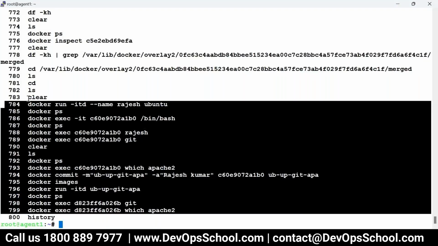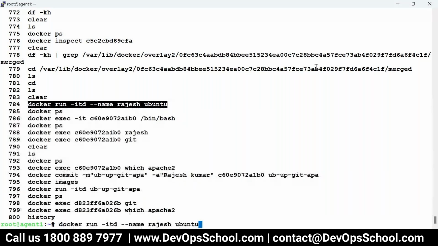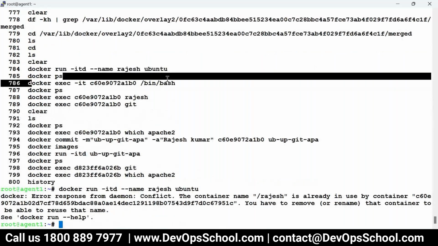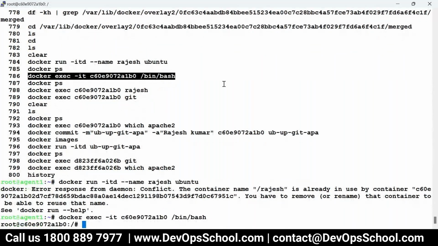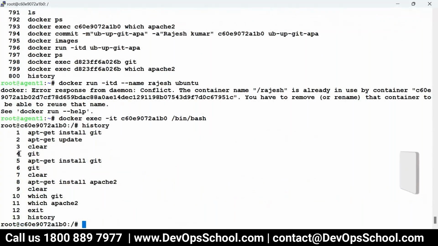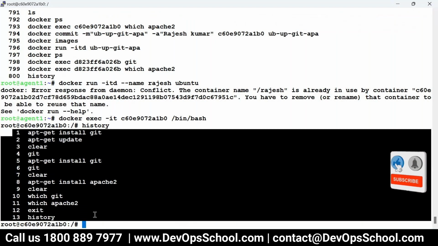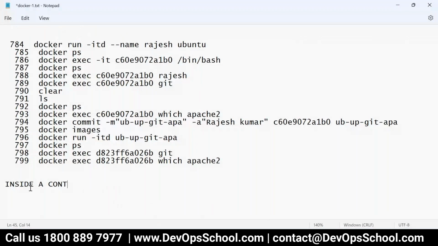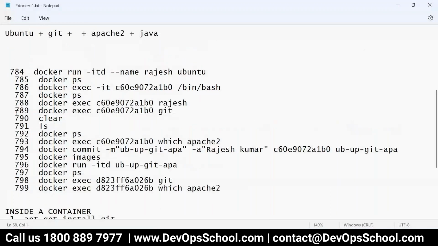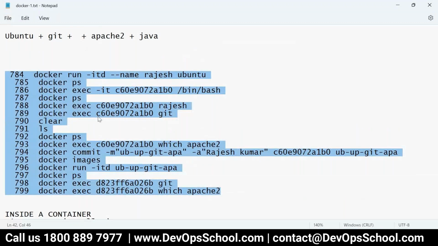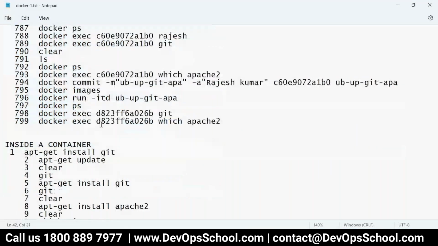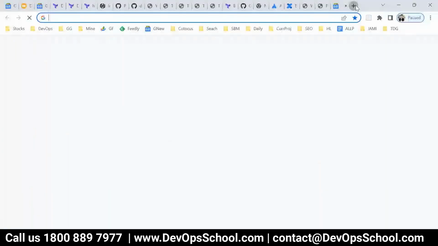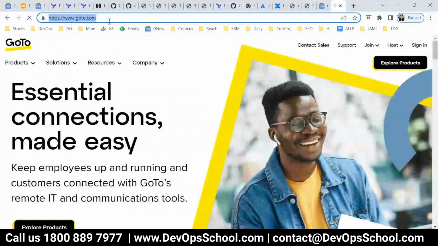So inside that, what commands did I run? I just want to show you. The apt-get commands I ran. These are the commands. Inside a container I ran this command, and in order to get the container, I ran this command. Okay. Any questions, guys? Any doubts?